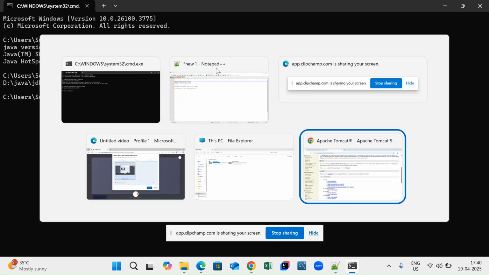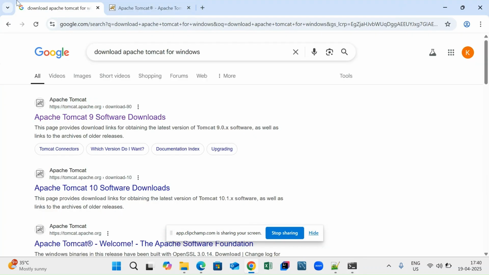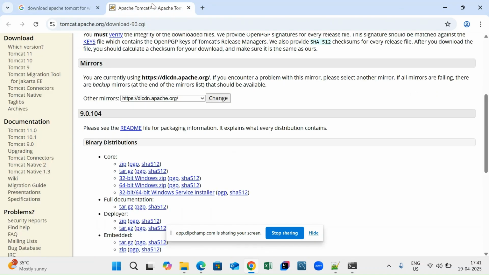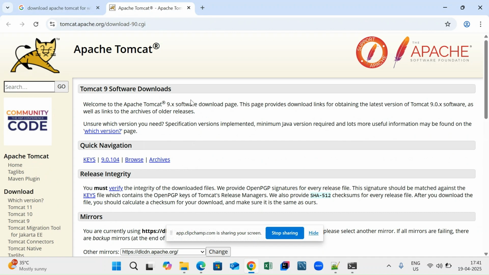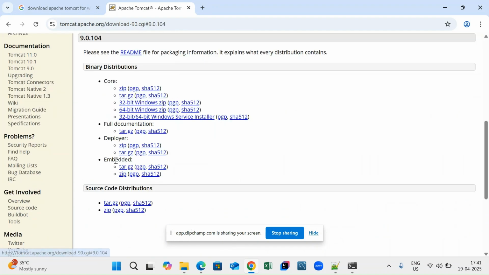Let me go to the browser and search in Google, download Apache Tomcat for Windows. So the first link I have opened here. So here is the link. The latest version of Tomcat is 9. The latest version of Tomcat 9.x is Tomcat 9.0.104.